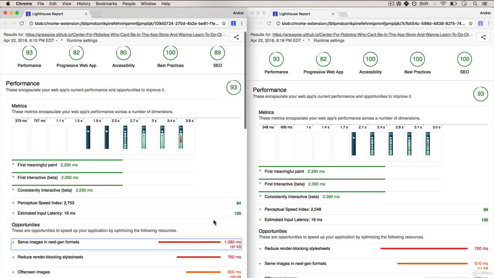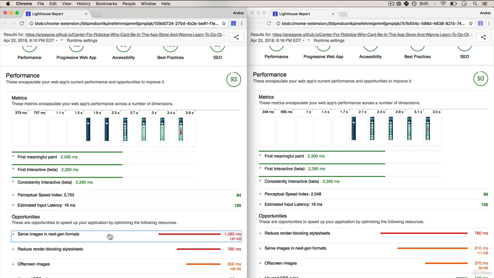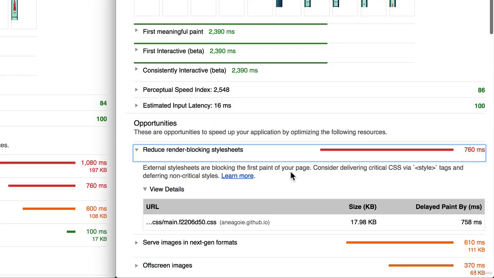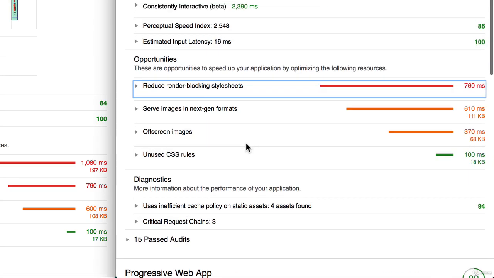And you might not even notice it, but our images now are loading a lot faster. You can see that the issue is not to serve images in next-gen format, as it was before, but now the biggest issue is reduce render blocking style sheets. And we know about that, right? If we click on here, it says, hey, for critical resources, consider adding the style tag in the HTML file and just load the other ones that you don't need later on. But that's something that we've already done, so we're not going to concern ourselves with it.